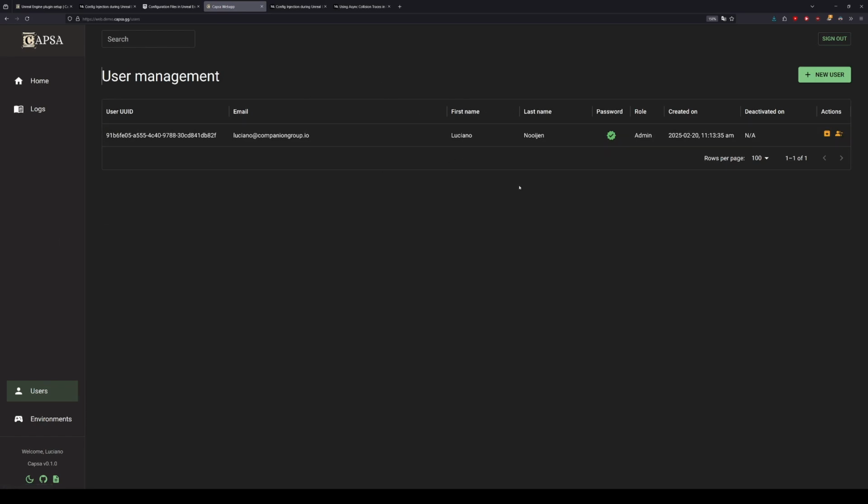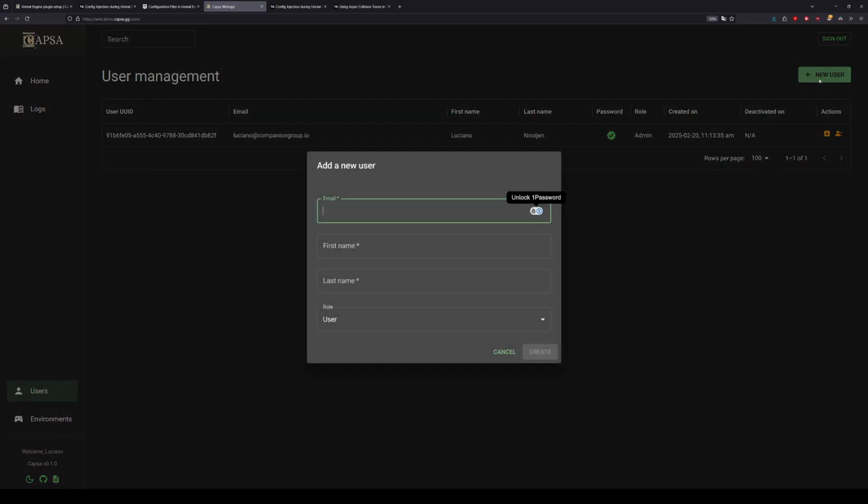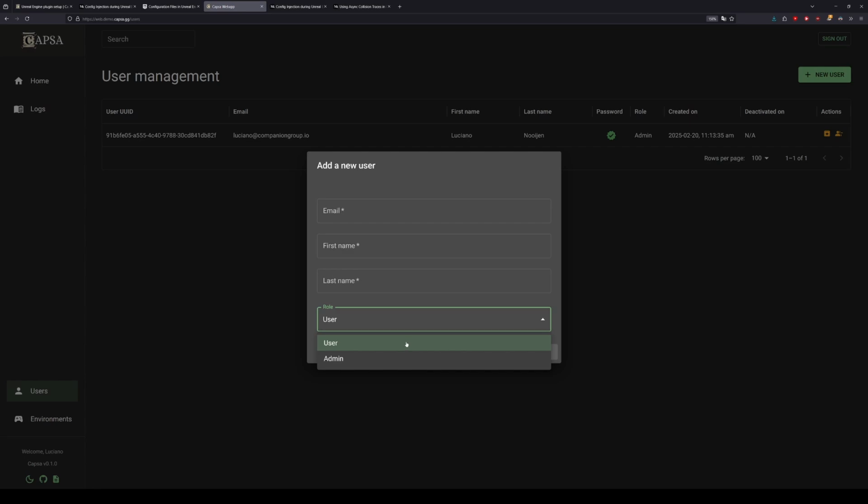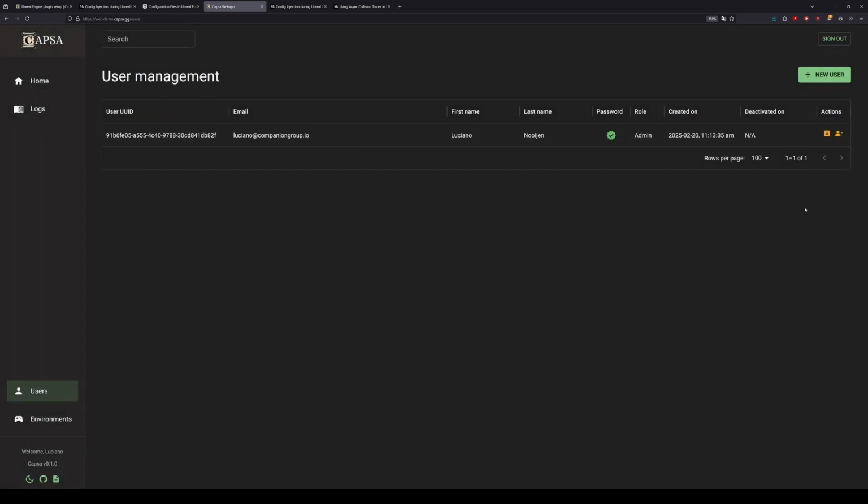In the user management, we can change users, add users. You can add a new user in here. Give them either the user or the admin role. Users have the same permissions as admins except for these two pages, the users and environments. They will receive an email to set their password. So that's how they will be notified.